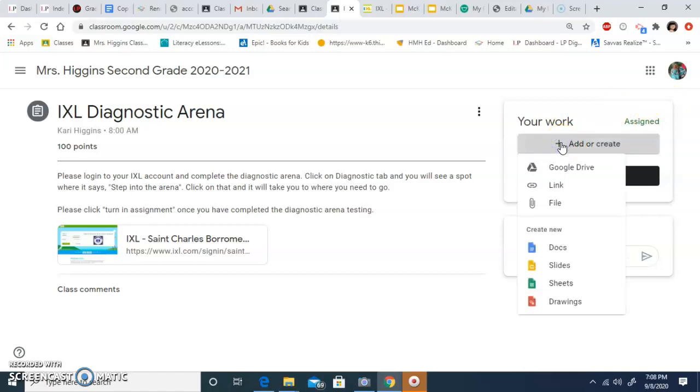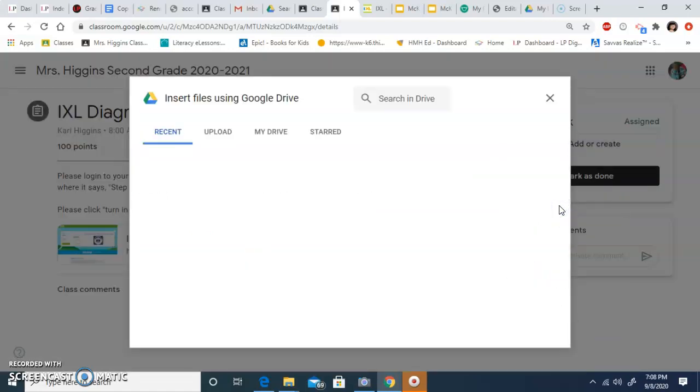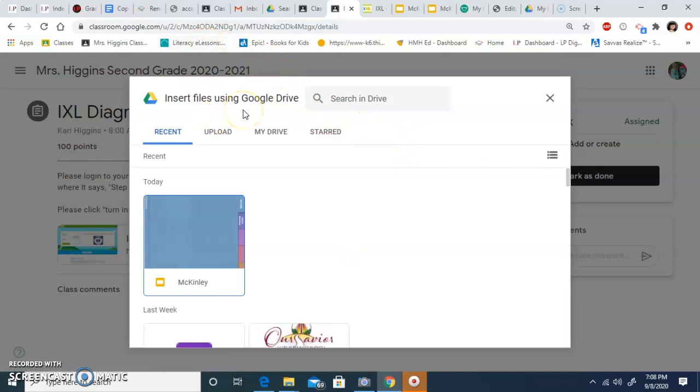So you go to the plus sign where it says add or create. And here is where you have some choices. So the first thing you could do is do a file upload. Now, it automatically goes to your Google Drive for this.